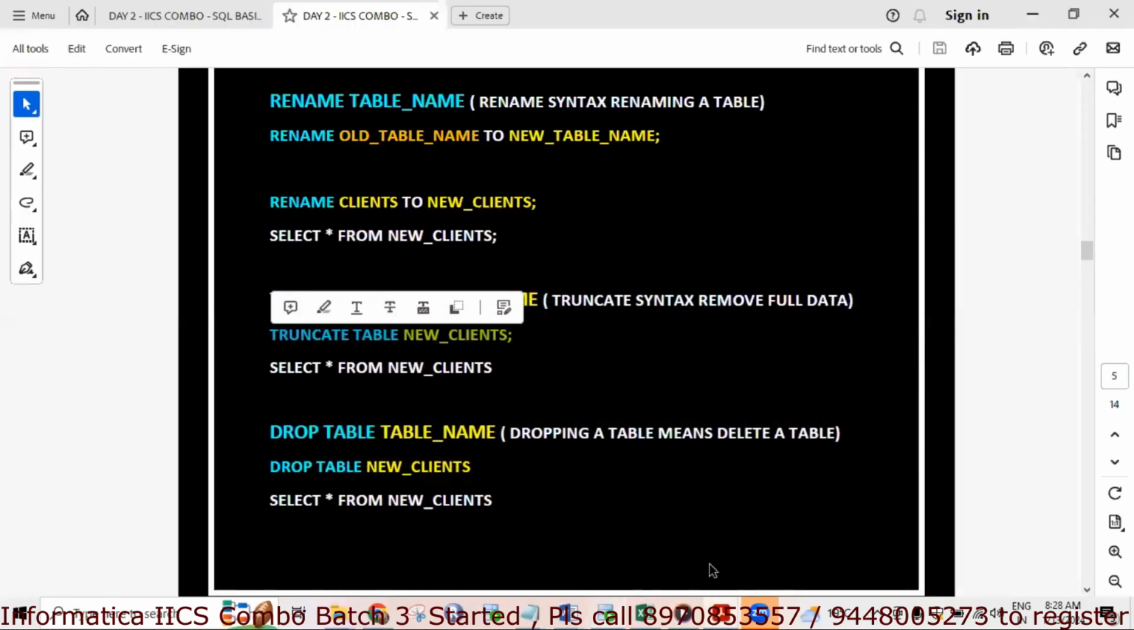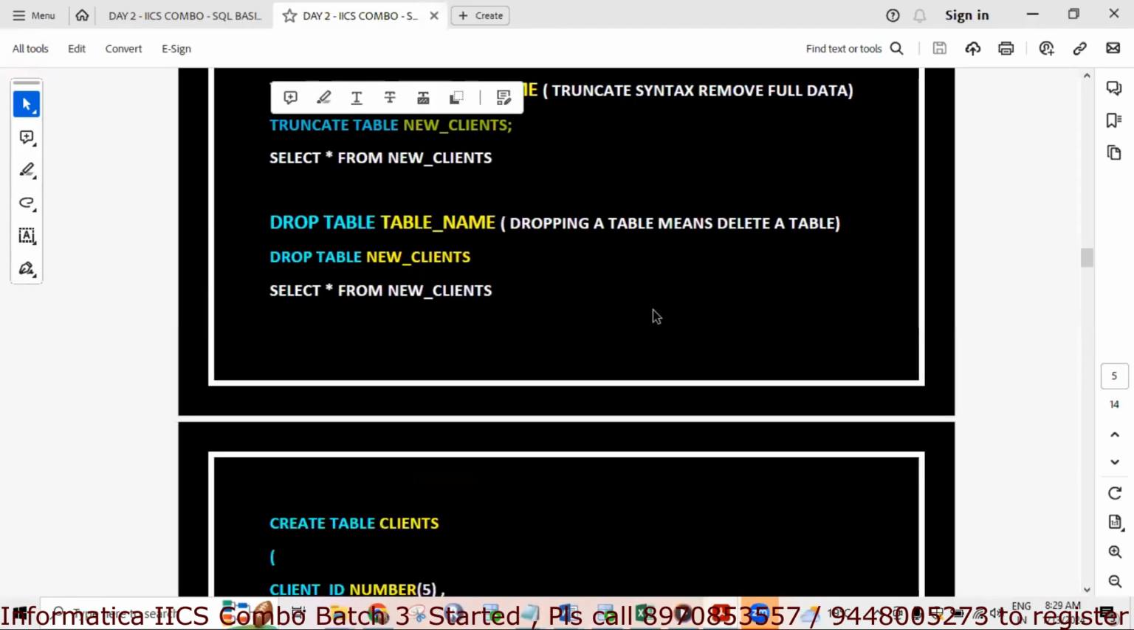What is drop? Drop means it will remove the table completely, and the structure also will go off. Dropping a table means deleting the table. There is a delete option separately in DML, we'll see that. Delete means removing permanently, you can't get it back. That's the DDL statement: DDL means you can't get back, DML means we are able to retrieve. There is an option for that, I'll tell you.